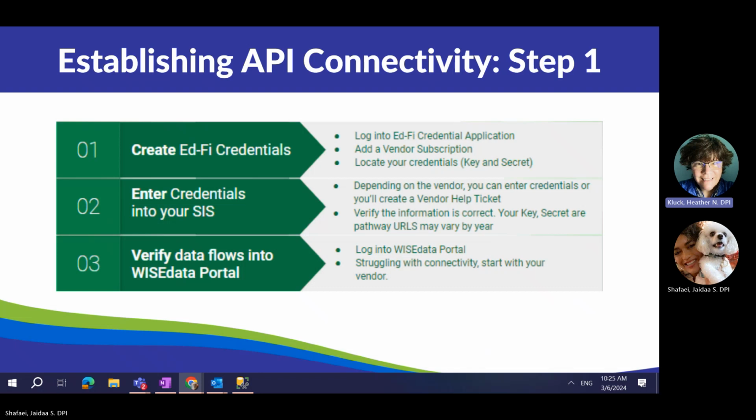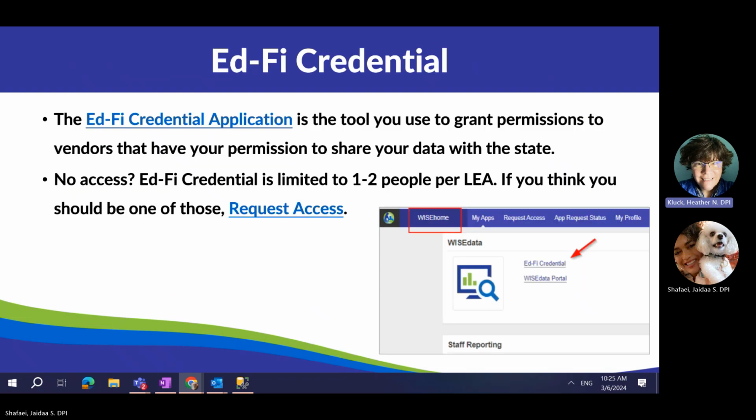First step in the process is to create the EdFi credentials. So we talked already about the EdFi credential tool being a tool that you use to create your credentials. And the API needs a key and secret. Just like you need a username and password to get access into an account, the API has credentials also that the vendor needs to use to be able to send information through. So if you don't have on your team somebody who has access to the EdFi credential application, you'll need to make a request for it.